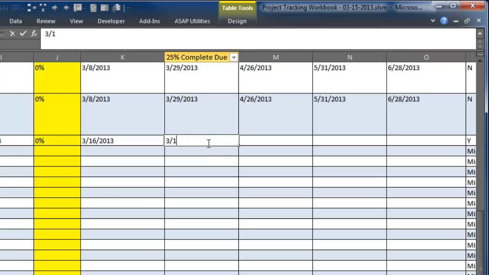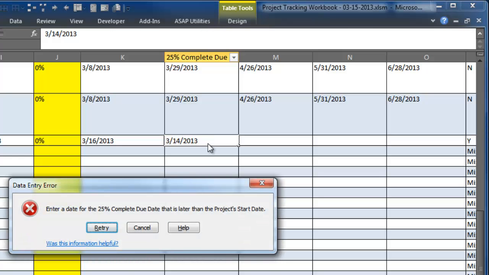Note that as I accidentally enter the 25% complete date with a date that is sooner in time than the start date, I'm confronted by an error message. Data validation logic within the table requires that the completion date of the next higher quartile milestone be equal to or greater than the completion date of the quartile before.